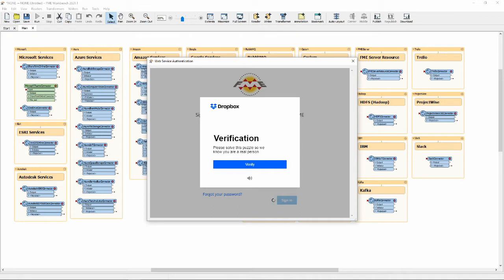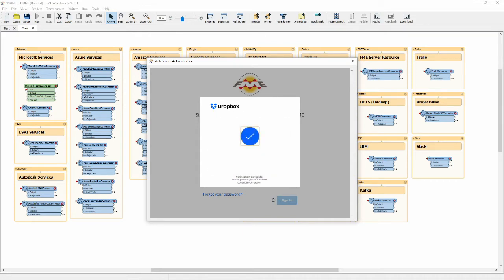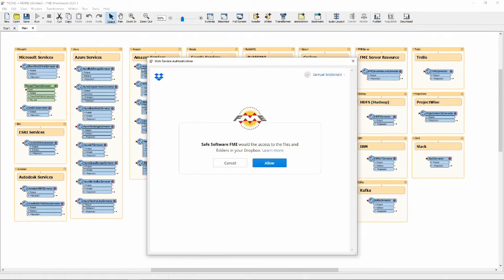And we need to verify. And Dropbox has interesting verification where I need to pick the spiral galaxy. And I'm going to pick the one that looks like a spiral. Once that's verified, it will ask me, similar to Slack, well, do you really want to give access to FME? Who is FME? Do they deserve access? And yes, they do. So that's going to allow it.